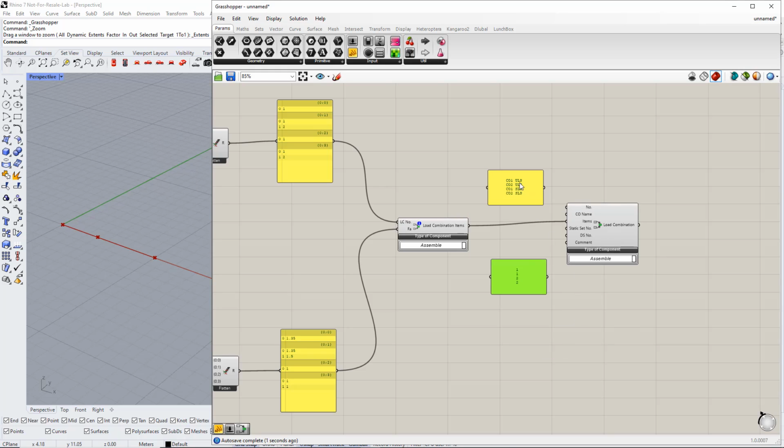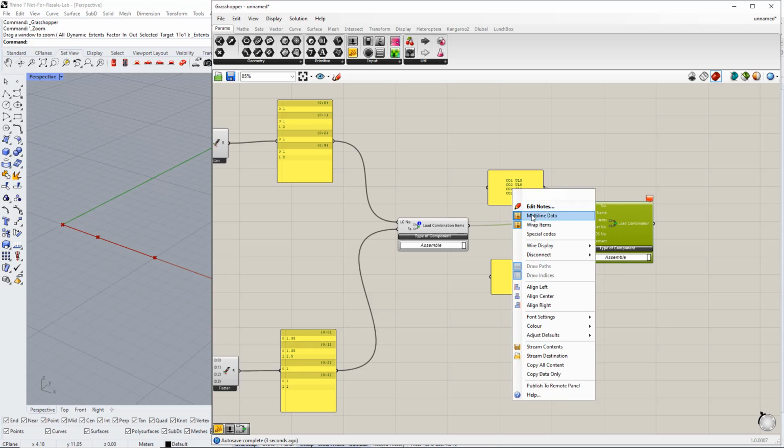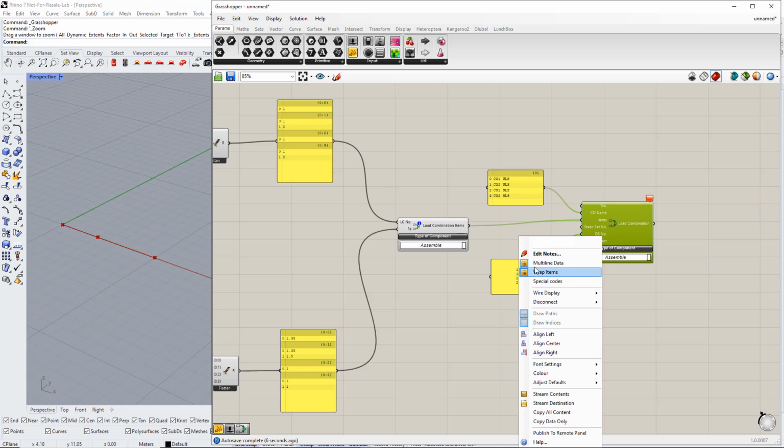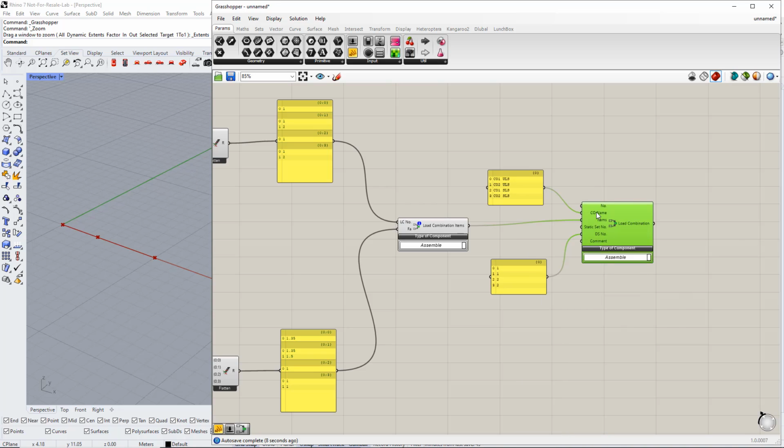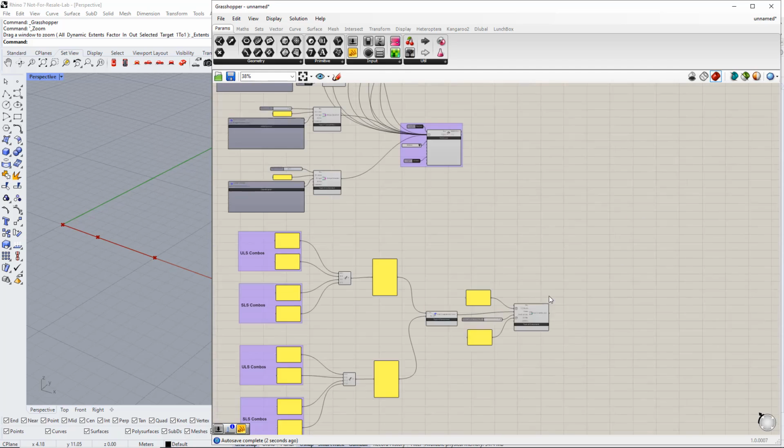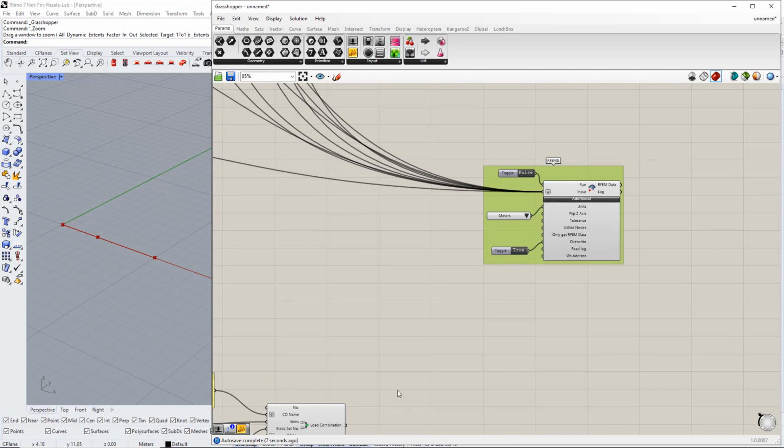This means that the ultimate limit state combinations will be connected to design situation number 1 and the serviceability limit state combinations will be connected to design situation number 2. Make sure to set the multi-line data for the panels and set the graph for the combination name and design situation number to get the right load combinations. We also have to enter the static analysis settings number. For that, we enter number 1. After that, we connect the load combination component to the RFEM component.